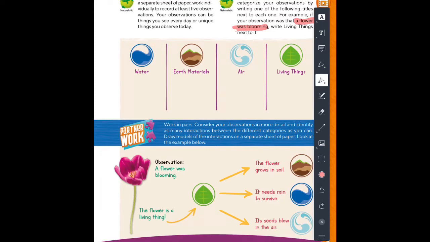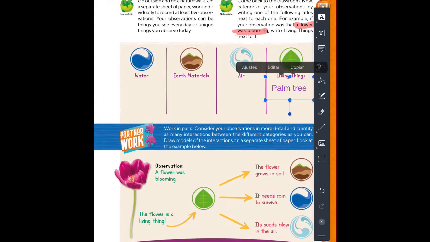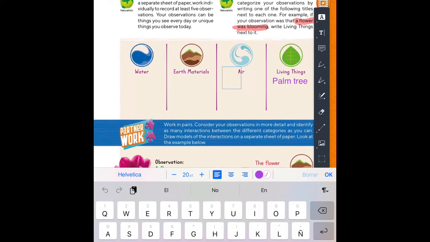So let's think that in my, I don't know, maybe in my patio, in my backyard, I found a palm tree, una palmera, palm tree. Okay, I'm going to write it there. Then I see the air. Let's say that the air moves the leaves, mueve las hojas. An example.